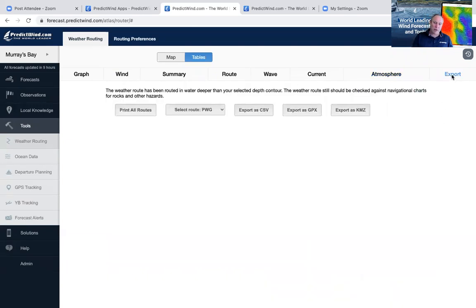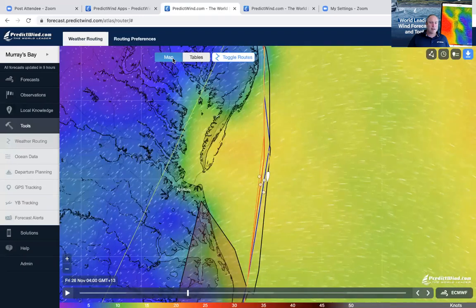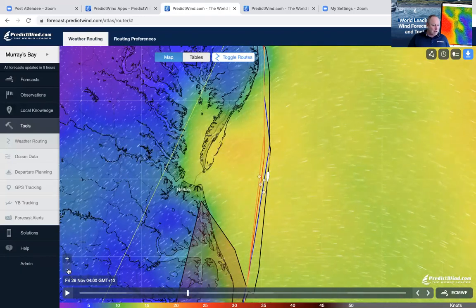We can also export our routes. There are some different formats here that we didn't used to have. Most software, if you want to export this into something like Navionics or iNavX or iSailor, you can export it as a GPX. You can select which route you want to export, and you can export it. But soon you probably won't need to do that because you will be able to do that in the PredictWind apps.